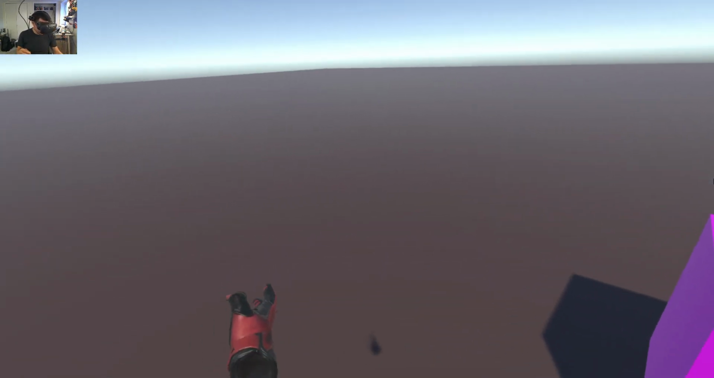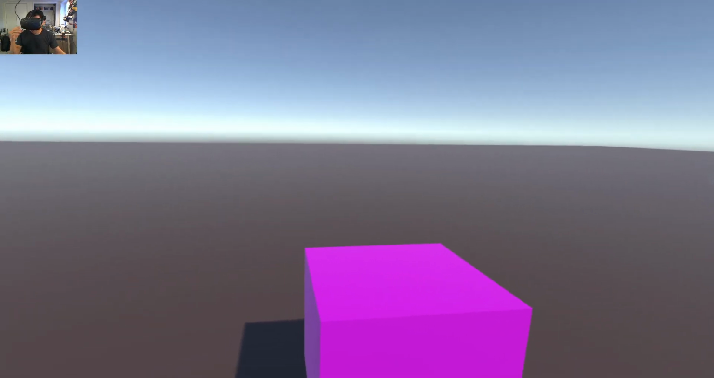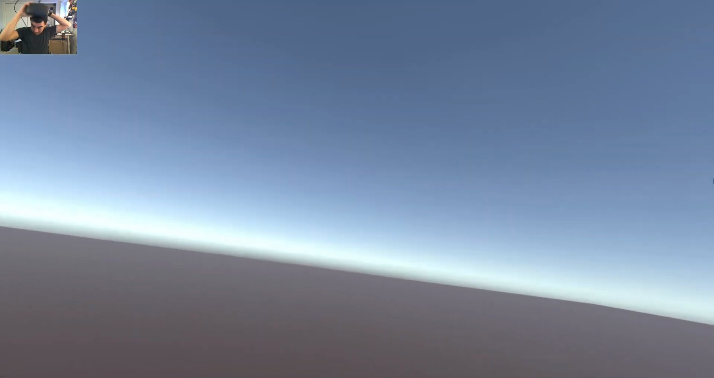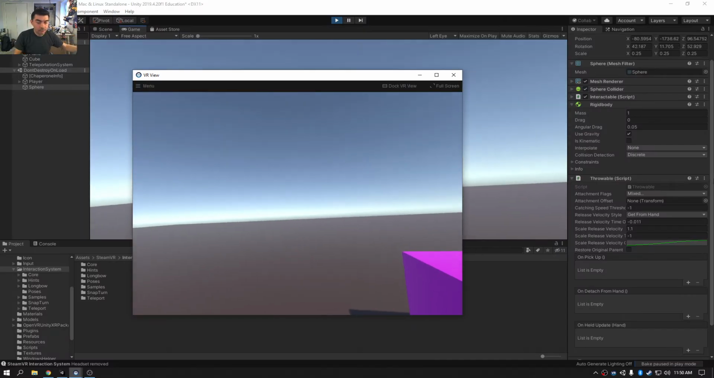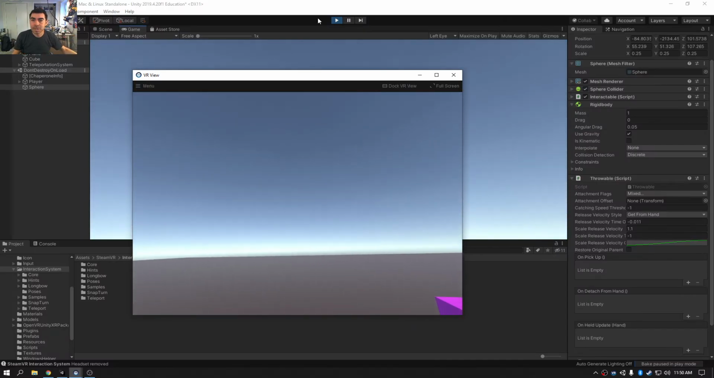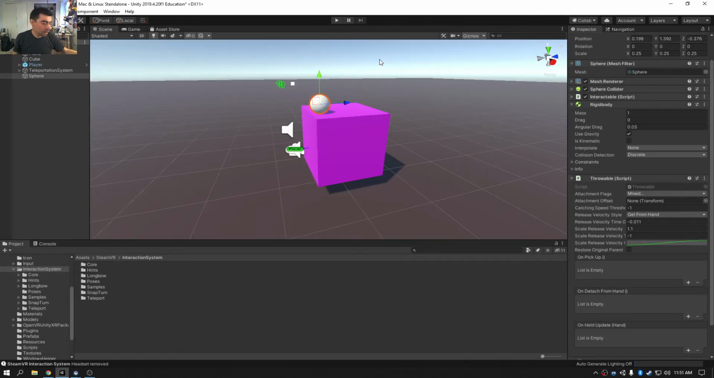But the point is, you can make objects interactable with the interactable component, and hit stop on this, and the throwable component.